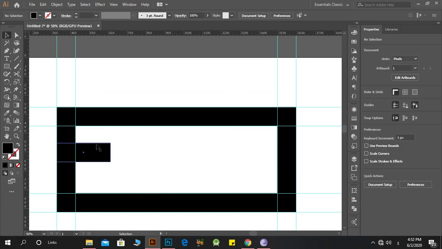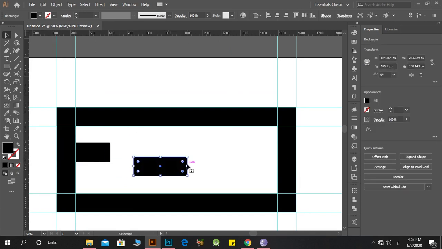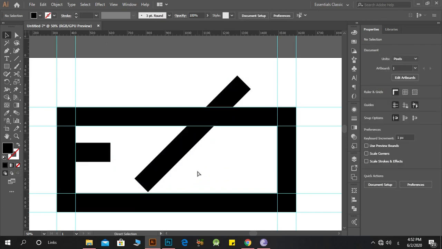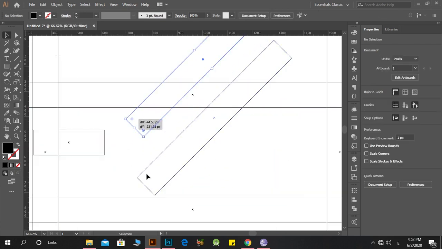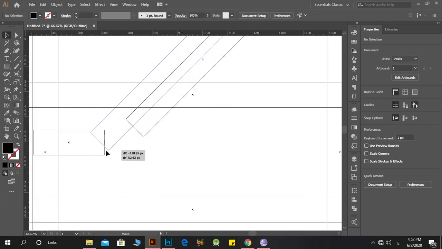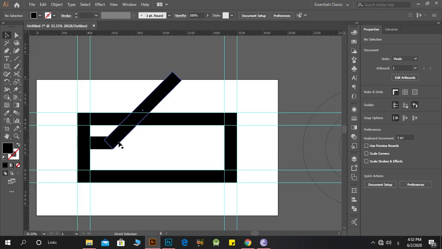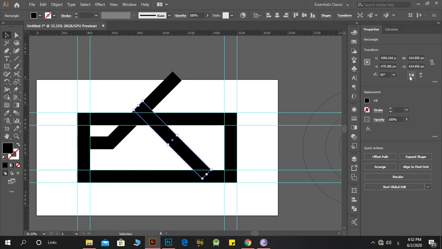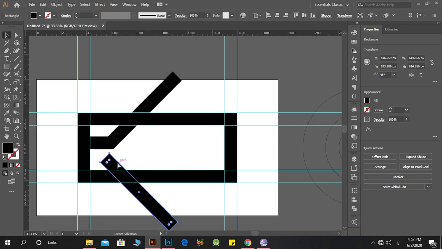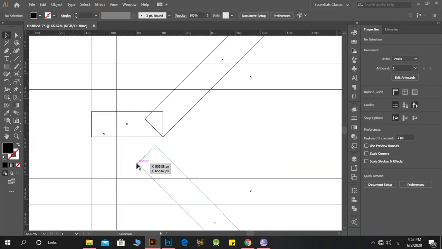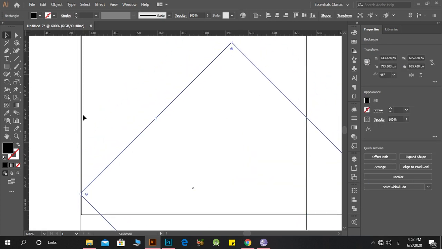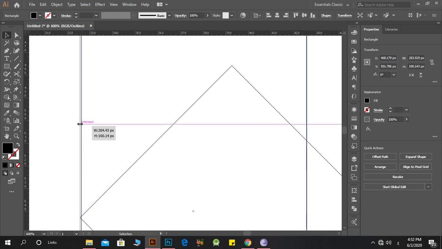Select the small rectangle, hold Alt and drag it. Then rotate it by 45 degrees and make it taller. Press Ctrl Y to activate the outline view. Hold the anchor point and drag it to the anchor point of the other rectangle. Press Ctrl Y to go out of the outline view. Hold Alt and drag the rectangle and flip it horizontally. Again, press Ctrl Y to activate the outline view, and hold the anchor point of the rectangle and drag it to the other anchor point like this.